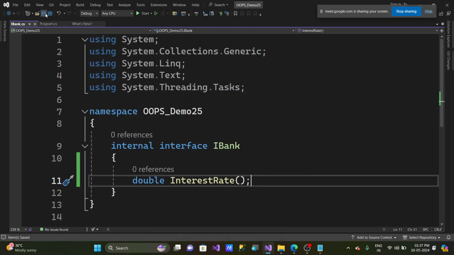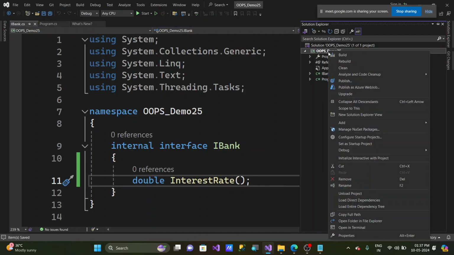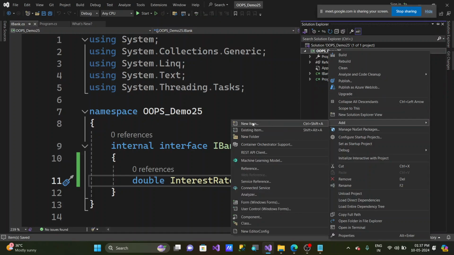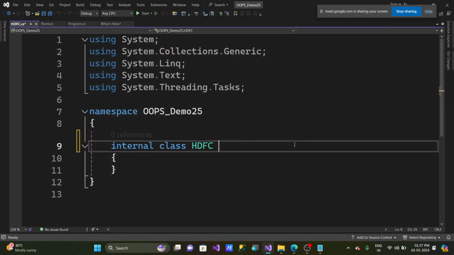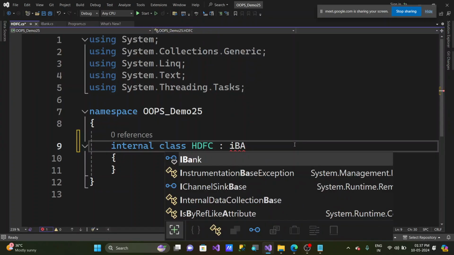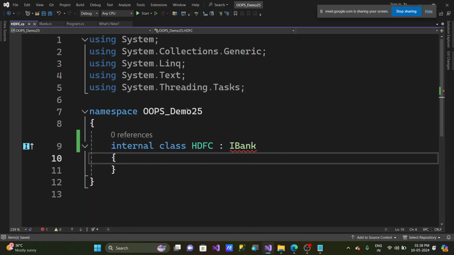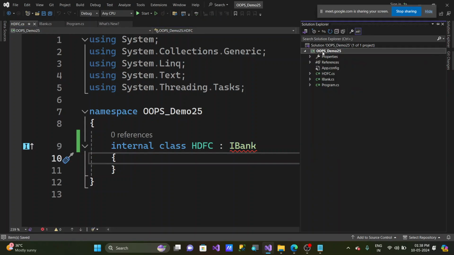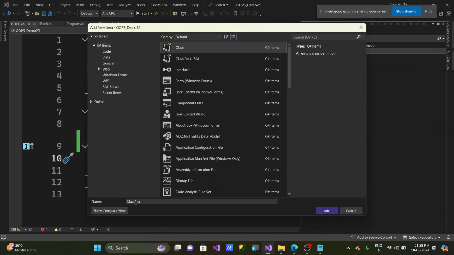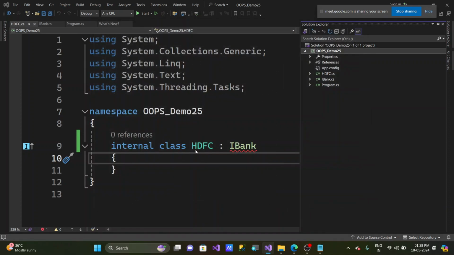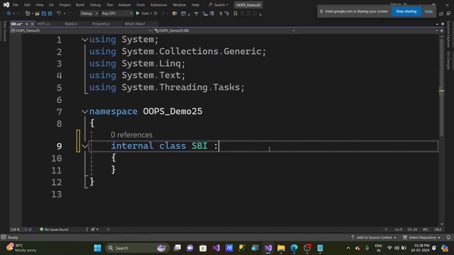Okay, so let's go to Solution Explorer. We'll add two classes. Select the class here. First class is HDFC, which is implementing the interface called iBank. So here I'm writing the iBank interface. We'll also add one more class called SBI. Add new item, class. Here I'm naming it sbi.cs. These are classes, guys, so I'm not adding any I before the class name.